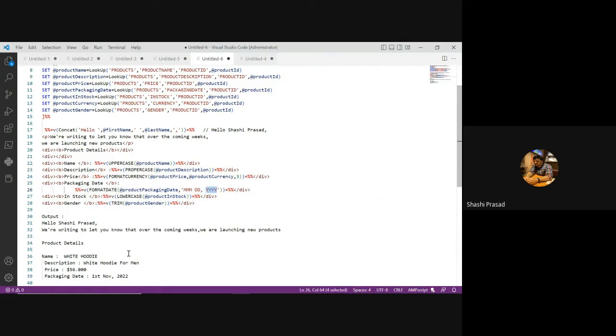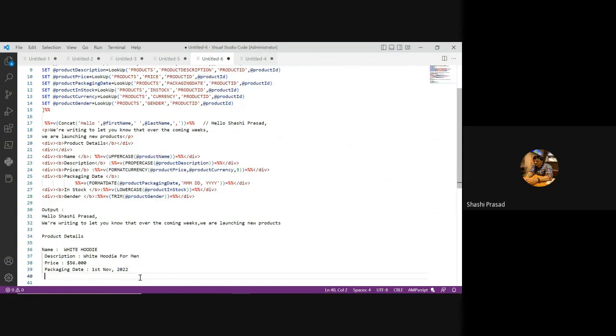Okay. And in stock, right? Here I didn't modify anything. It will be only true or false. This can be streamlined. It will say true, but rather than true, I could have used an if else function here. If it's true, then I'll print in stock or available instead of writing true. But currently it will only print true, but it can be made available or not available. So this can be modified.